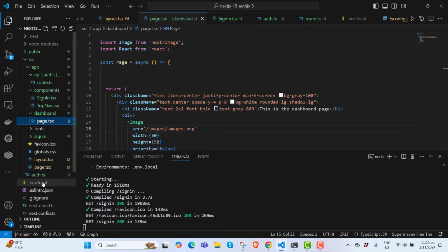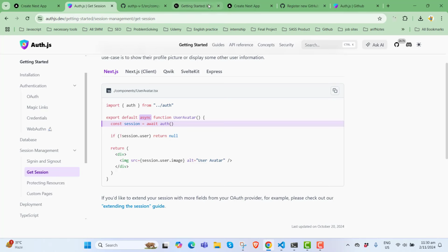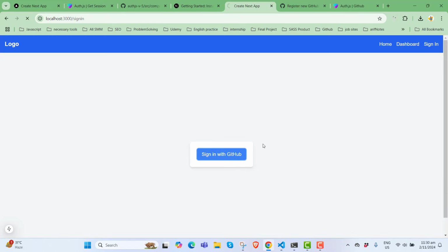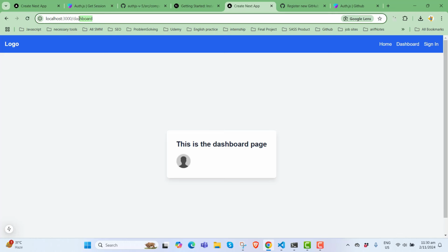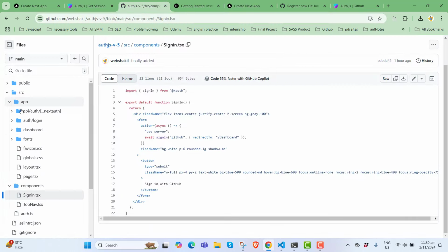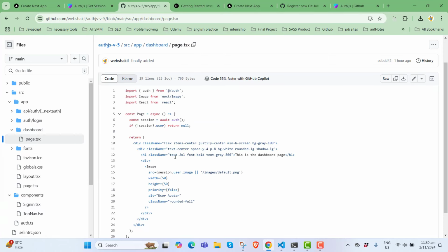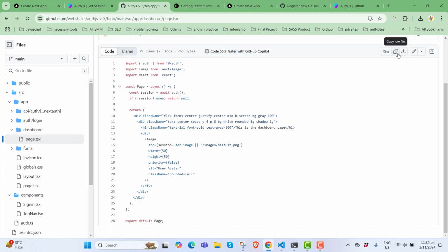And before that, let's see, sign in. Where is the sign in? Sign in. We are bringing it to the dashboard. Let's see if it's working or not. If we sign in through GitHub, it's moving us to the dashboard. But inside the dashboard, as we have not configured it, our image is not showing. So dashboard page.tsx. I am taking the session.